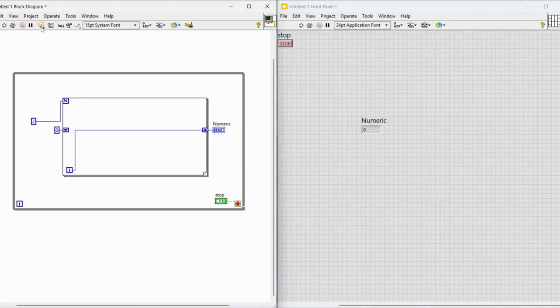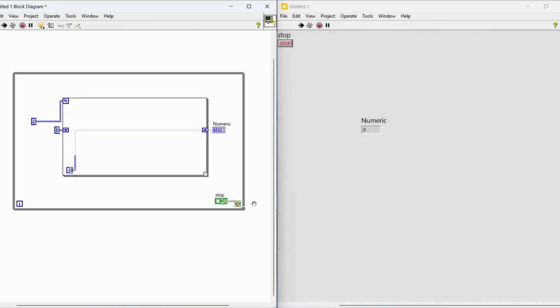Let's run and check. I'll also turn on the highlighter so that you can see exactly what's happening in the code. Now, the execution is running, and the last number displayed here is 1. Since the total number of iterations is 2, the loop executes only twice, once for 0 and once for 1. That's why the last number displayed is 1.